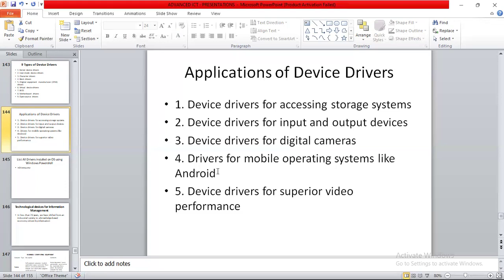Then we have drivers for mobile operating systems like Android. Android has device drivers, and you can download them sometimes when it's outdated. Certain applications will not be compatible with the Android you have, so you have to upgrade the device driver to be able to install the software. When your device driver version is low, you have to upgrade to a higher version. Sometimes your machine cannot even pick it because it has a low model.